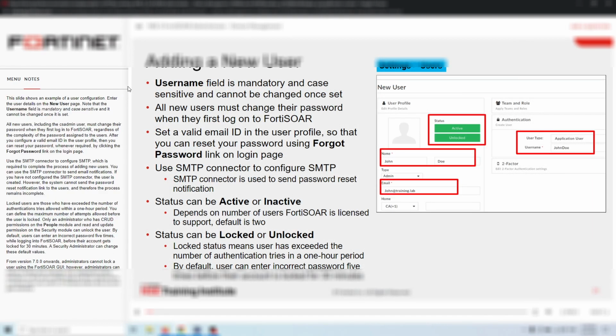This slide shows an example of a user configuration. Enter the user details on the New User page. Note that the username field is mandatory and case-sensitive, and it cannot be changed once it is set. All new users, including the CS admin user, must change their password when they first log in to FortiSOAR, regardless of the complexity of the password assigned to the users.